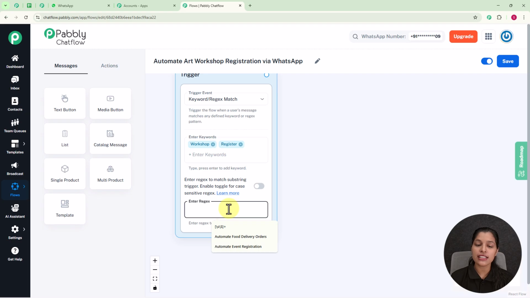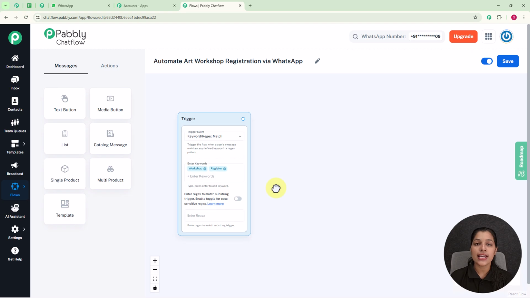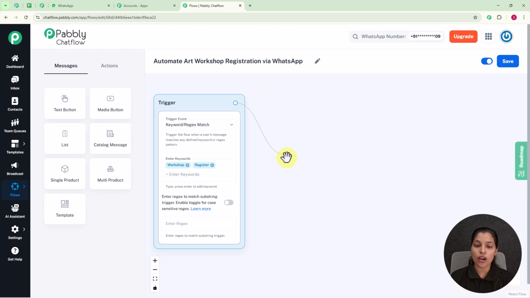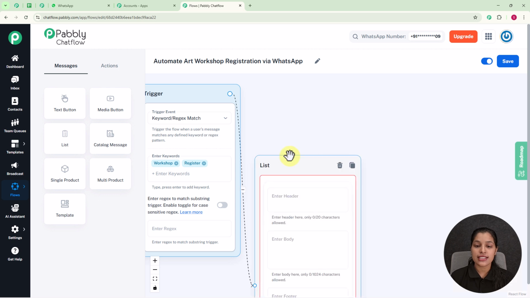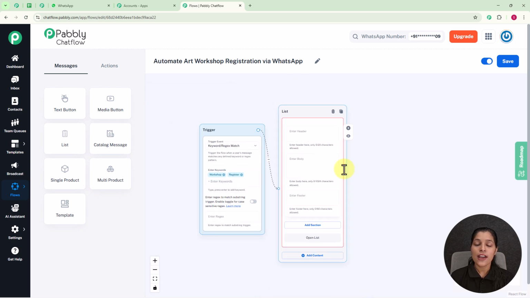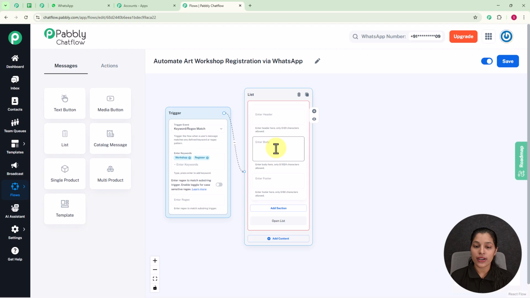So regex is basically the short form for the regular expression. These are used for the specific user input, and if you want to trigger any message you can enter regex like this. But here as I have created my keywords, I am going to remove this regex from here, and now I am going to send a list message consisting of the list of the workshop to my customers or the clients. So for that you simply have to drag and drop, and here you can see we are getting the option for list. So you just have to select it and you will be getting this list node where it is asking me to enter header, body, and footer for the list.